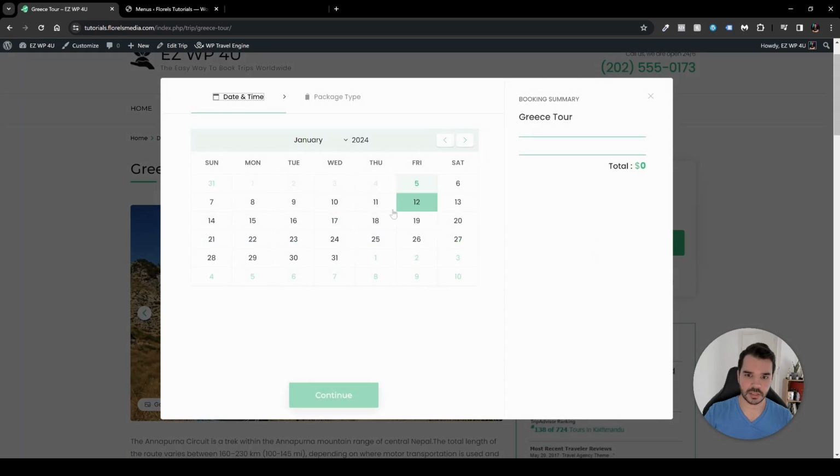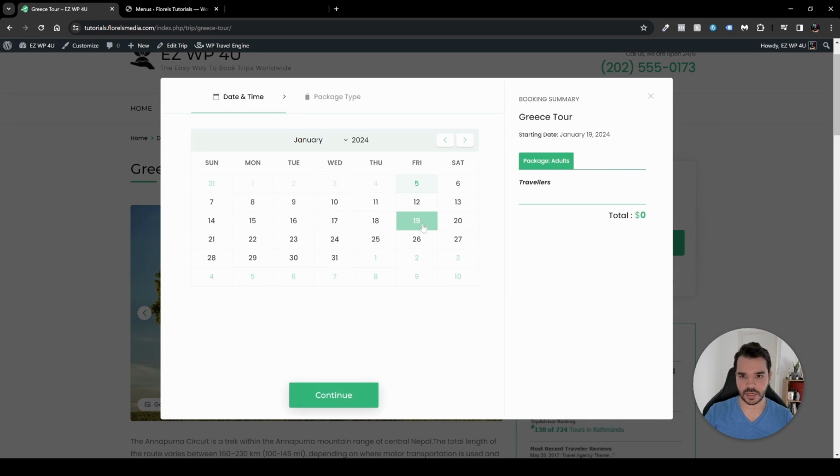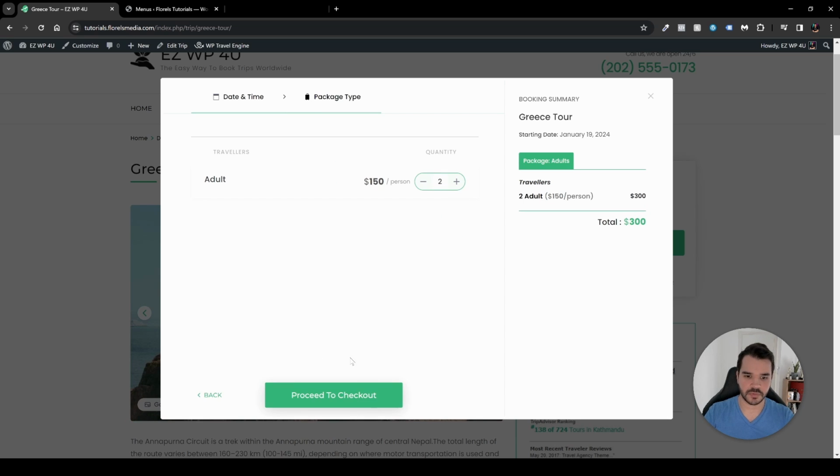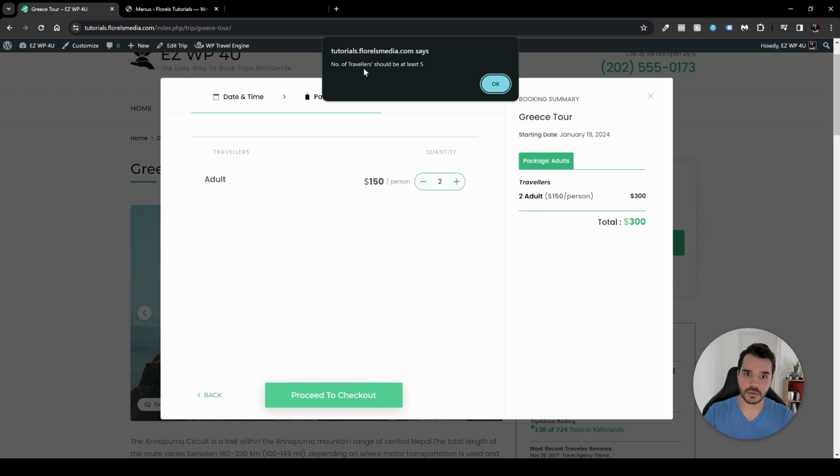Then check availability. Let's do, for example, I want the 19th of this month. Yes, I want the package of adults. Yes, travelers. Yeah, and then I'll hit continue. And then I want me and my fiance, and then proceed to checkout. Okay, number of travelers should be at least 5. As you can see here, it prompts us because we set it up before as we want 5 of us.